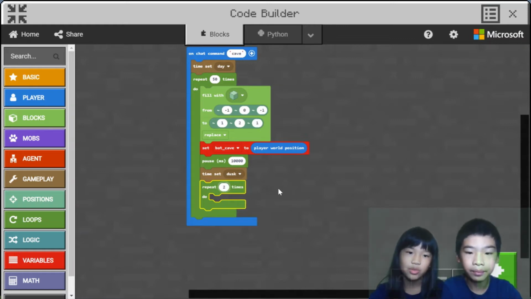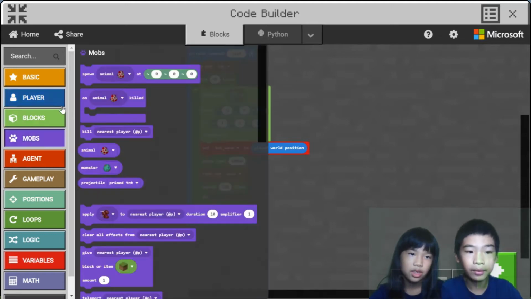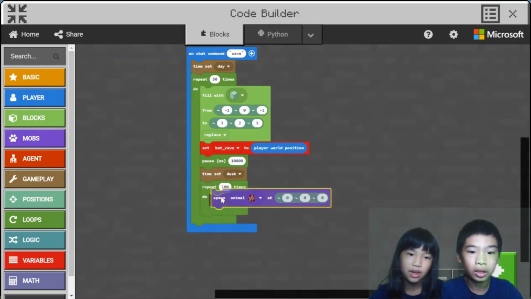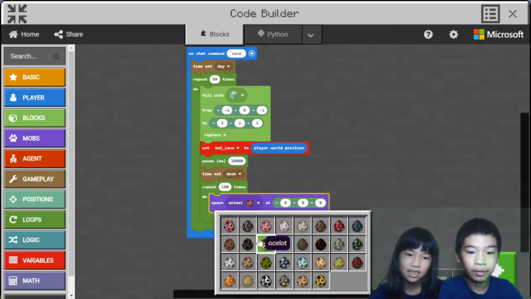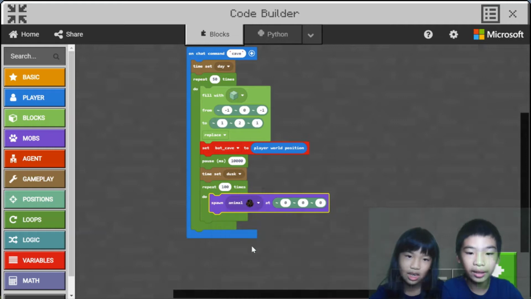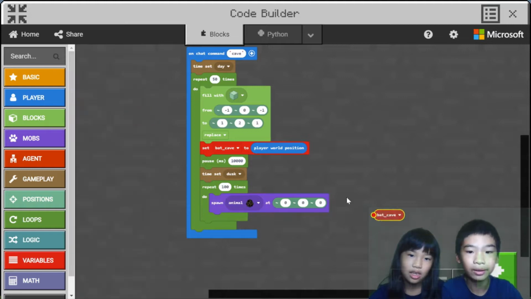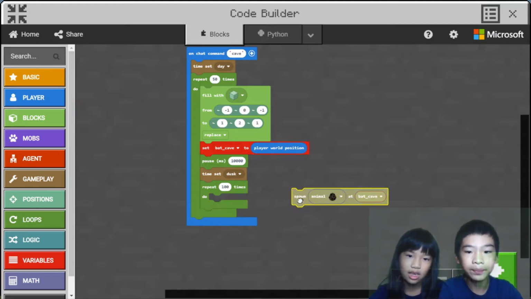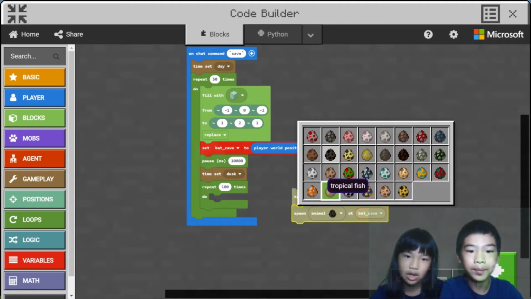Let's do 100 because we'll do more than one type of animal. And then spawn, of course, bats, because it's called Bat Cave. Bat and the variable Bat Cave, so it'll spawn the bats where we are. And then we can duplicate this and just spawn another animal.